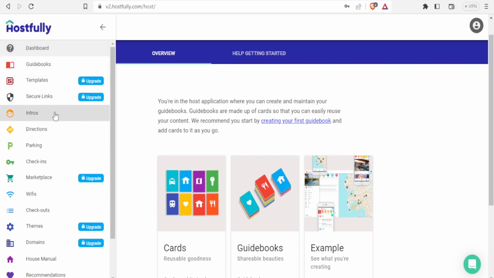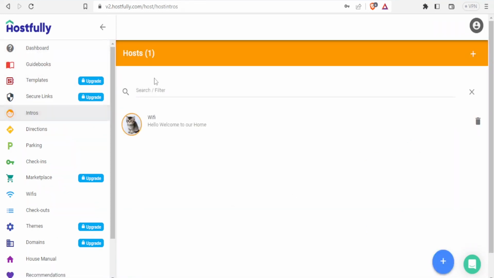Let us go to intros. If I click on intros, you are able now to give intros to your customers. You already notice here, I have an intro about Wi-Fi, welcome home, and I'll show you how to create this one. So to create a new intro, you simply click on this plus here, add new, or you can click down here, add new host intro.